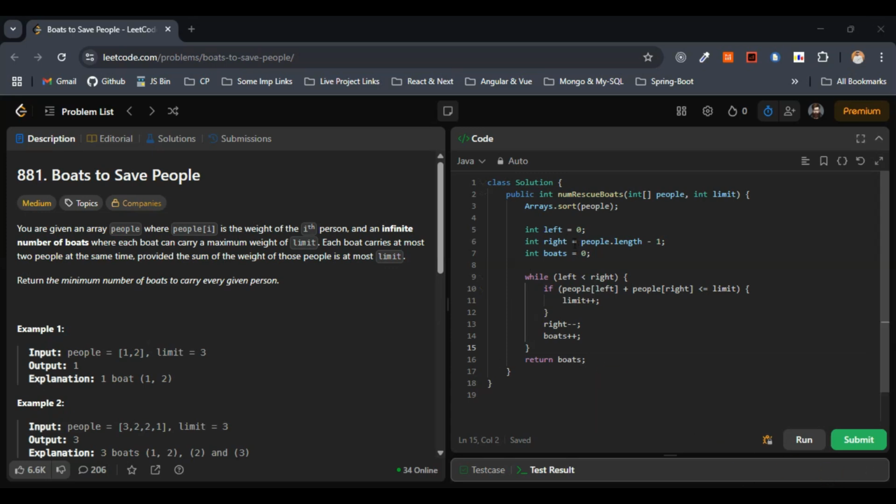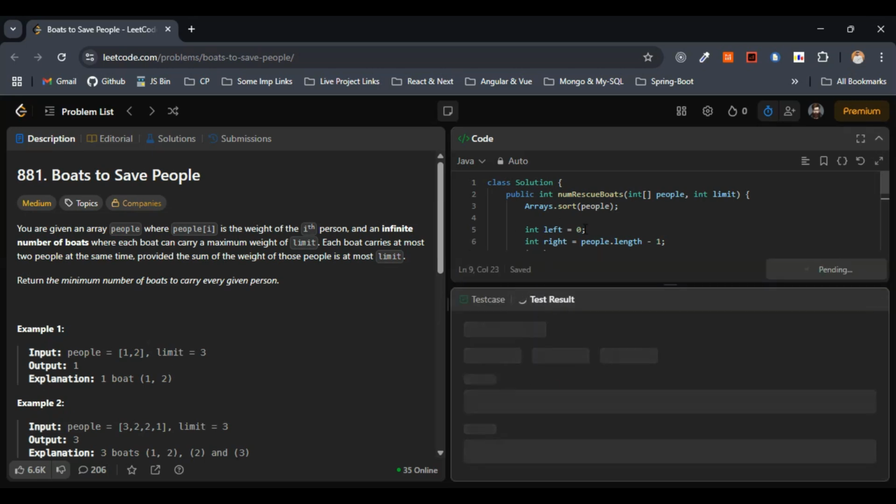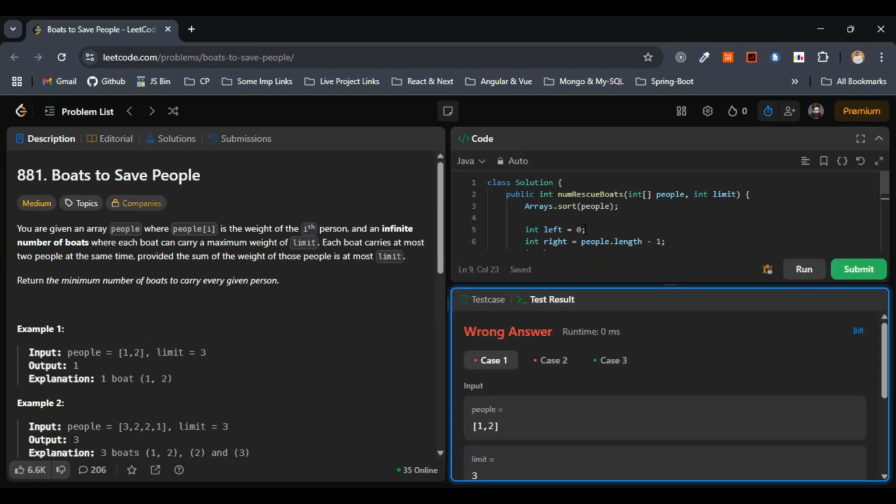You can clearly see here in line number 9, we have to give while left is less than or equal to right, not left less than right, right? I had given left less than right, so that is the reason we were getting the wrong output. Let's check whether this works now.